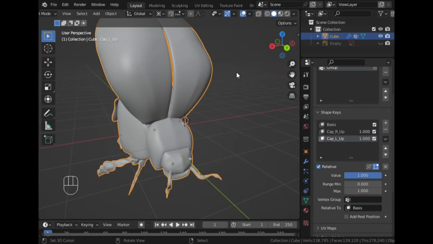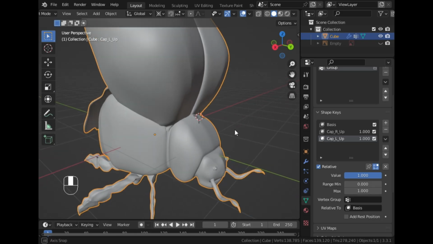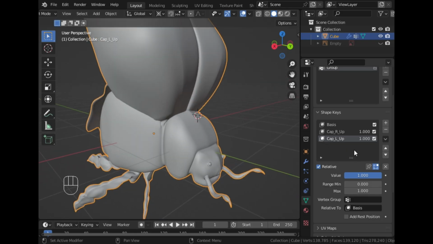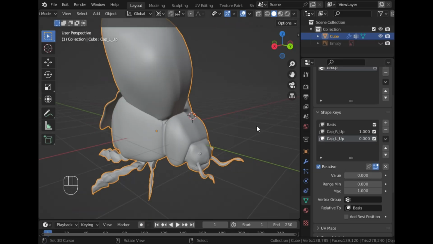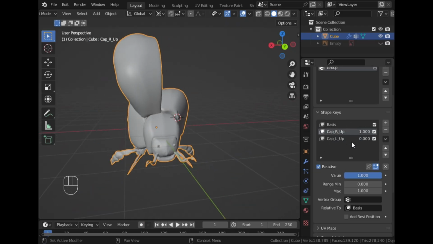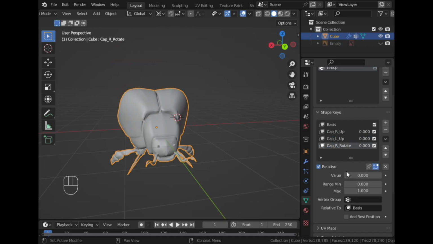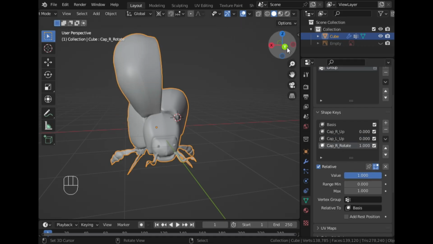Welcome to part 6 of the Ladybug modeling series. The ultimate aim of this video is to have the animation of this wing of the ladybug. Here you can see I am using shape keys for this animation, and I am adding a new shape key, and we will rename this shape key as cap_r_rotate. This shape key will rotate the right wing of this ladybug.